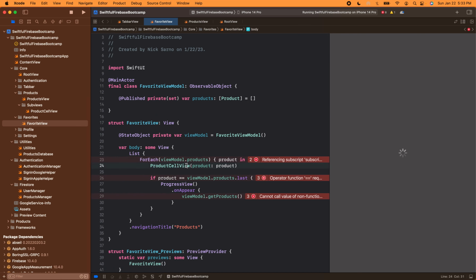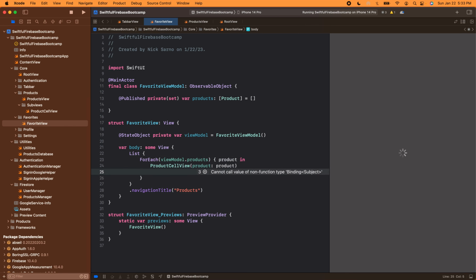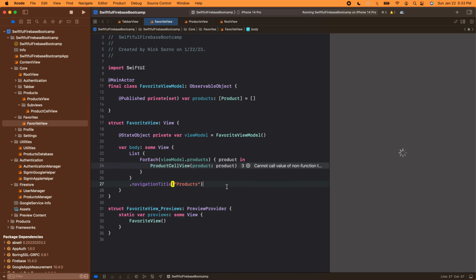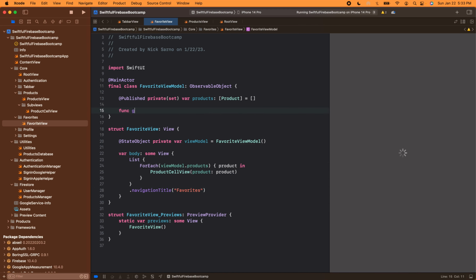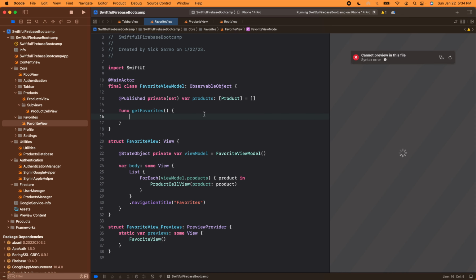It's the same. We're even going to use the same UI, so it's a ProductCellView, and we don't need our pagination here. So is it pagination or pagination? I don't really know. You guys can correct me. This is the favorites view. And let's see what that looks like on the screen. I'm going to add one more function called getFavorites, or maybe we should do getAllFavorites. getFavorites is fine.